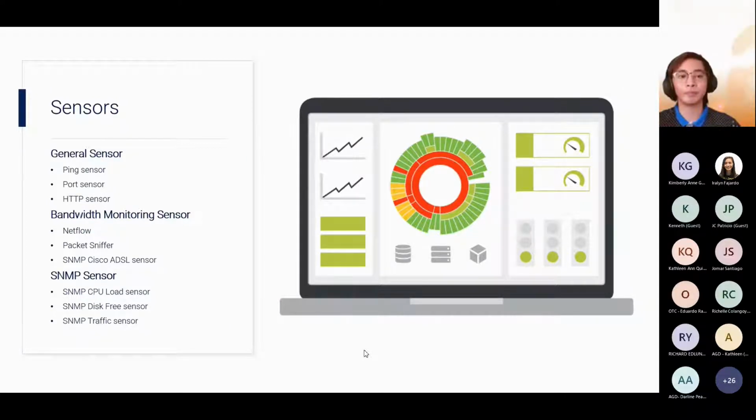Then for the second category, for the bandwidth traffic, our network devices support NetFlow, packet sniffer, SNMP Cisco sensor, we can use this. And lastly, SNMP sensors, as already mentioned earlier in my presentation, we can also use this for our network devices. So that's the idea, what are the devices that we can monitor, and the common sensors that we can use.